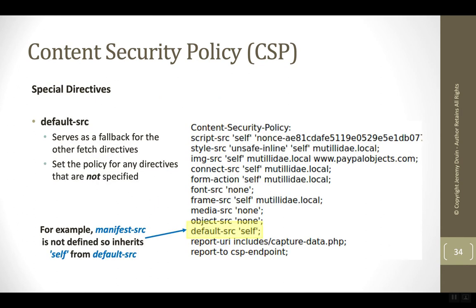There are special directives. One of these is default source. If we don't explicitly declare a directive, then that directive is not implemented because content security policy was 100% opt-in. However, if we declare the default source directive, then any policies that we don't explicitly declare take on the value of the default source policy. So in this example here, we're not declaring manifest source, but because we've declared default source of self, our policy's manifest source directive will take on the value of self.